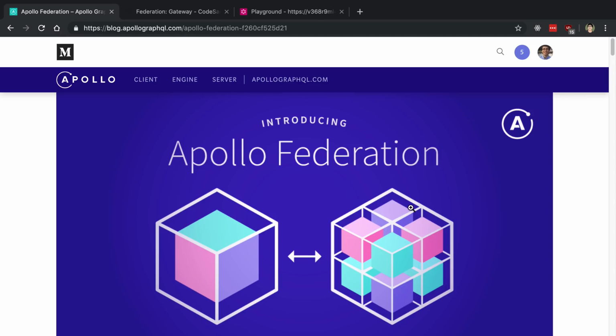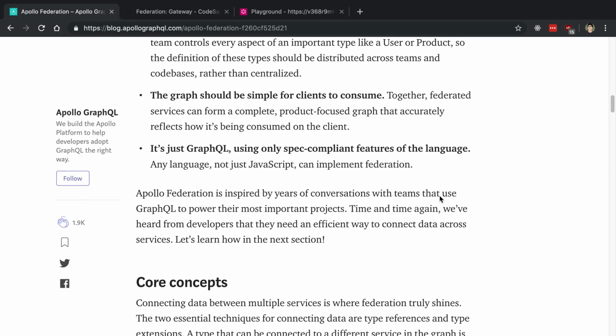So Apollo just came out with this new thing that they're calling Apollo Federation. And the gist of it is you can take a GraphQL schema and split it across multiple different services. And then this is a way to basically manage that and combine them all into one. And so what this looks like is something like this.